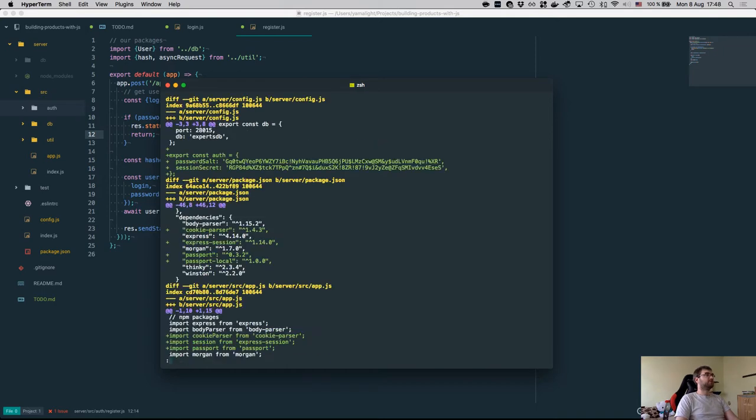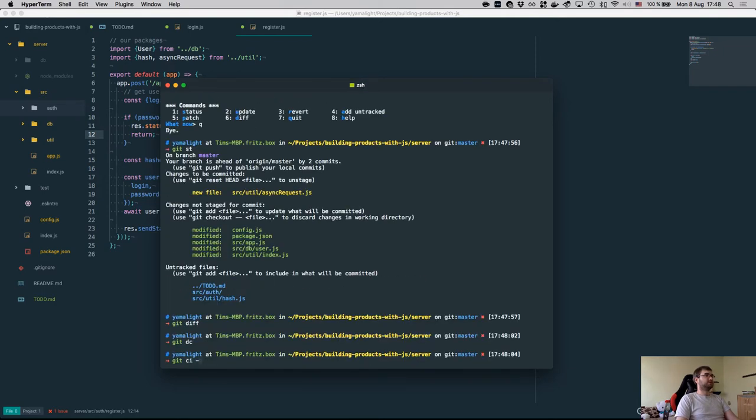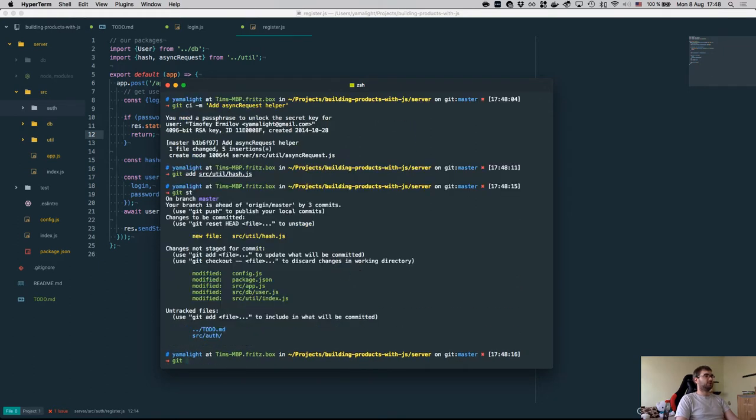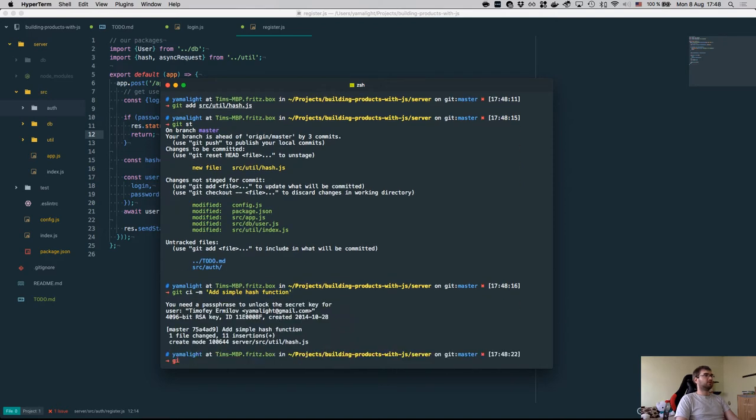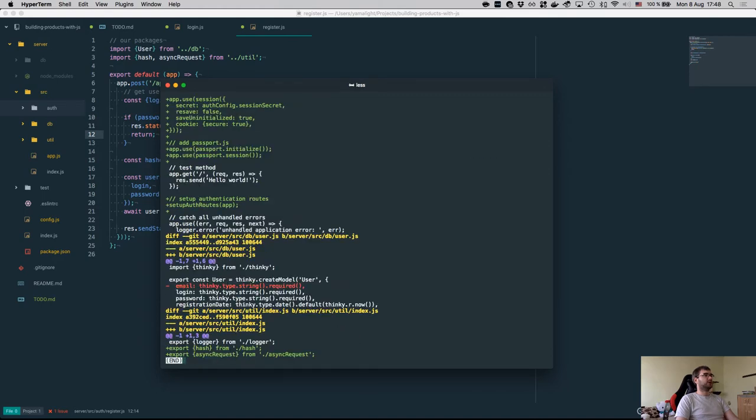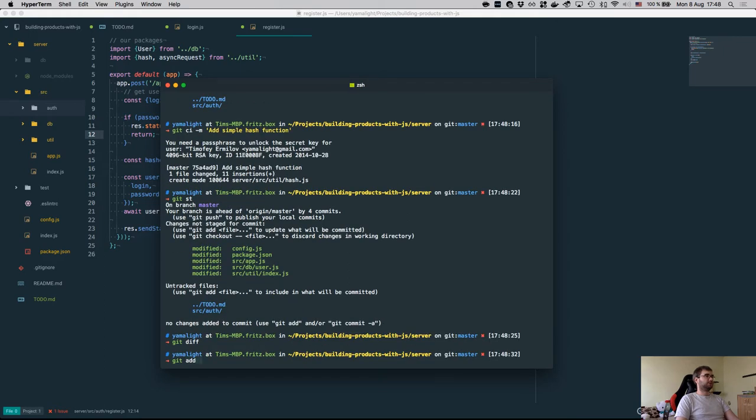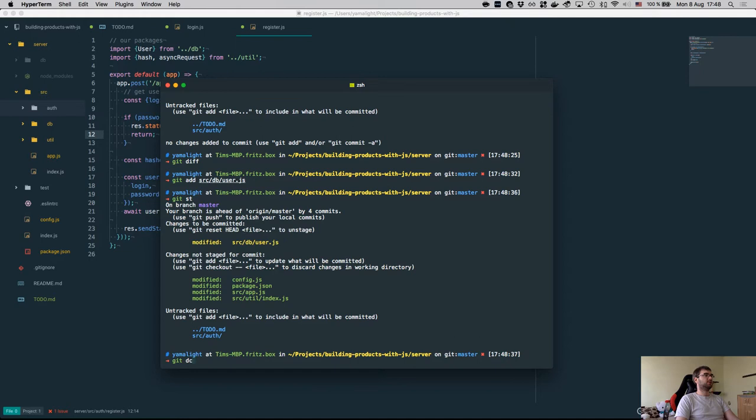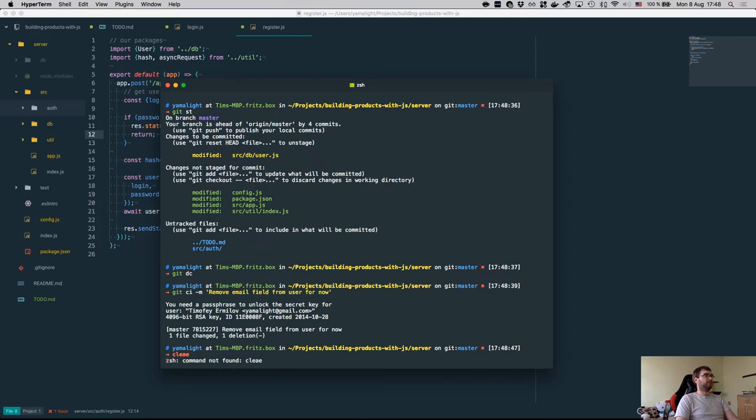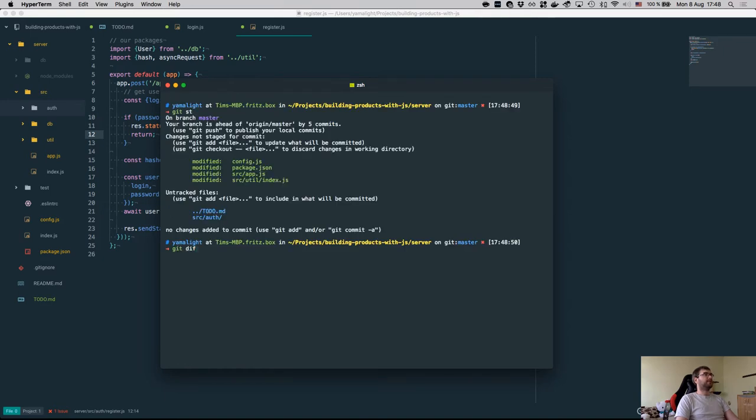So diff, so git commit: add async request helper. Then we can add source util hash, commit: add simple hash function. Git status. So let's see what we can commit as well. Okay, we can also say source db user. So we remove the email, right? So I can say: remove email field from user for now. Maybe we re-add it later. No, clear. Okay, let's see, what do we have else?